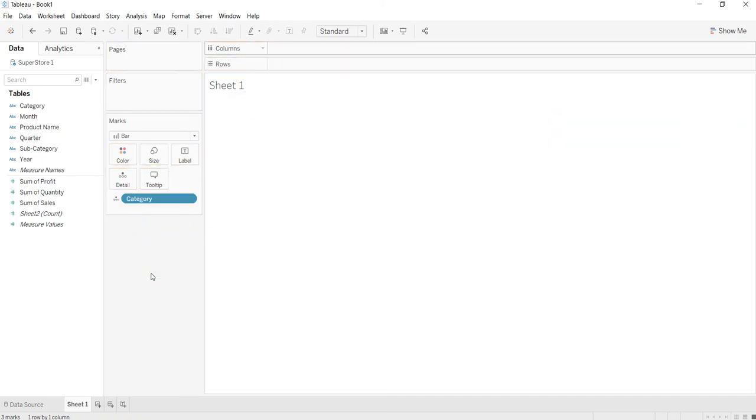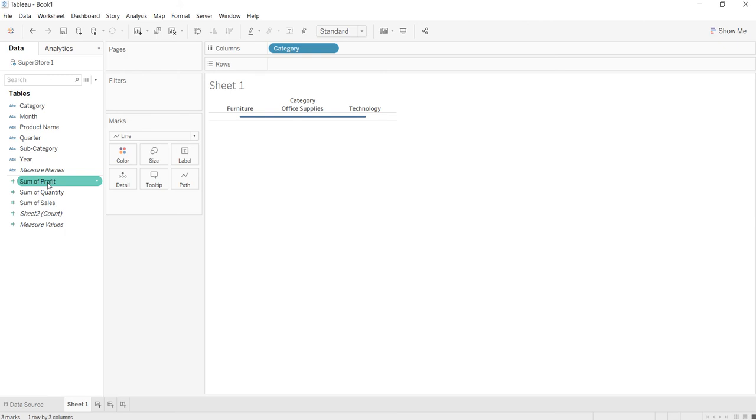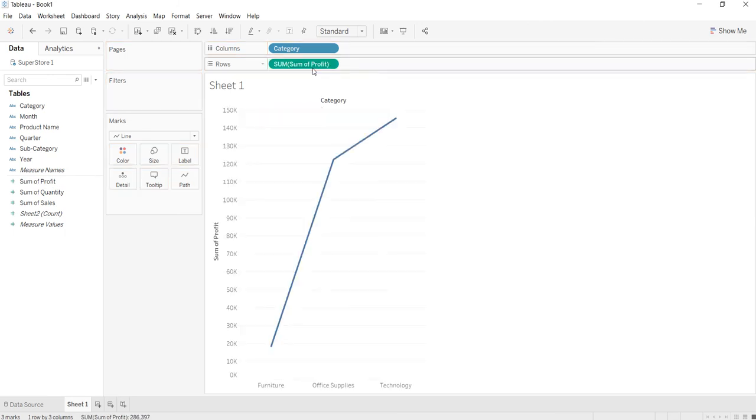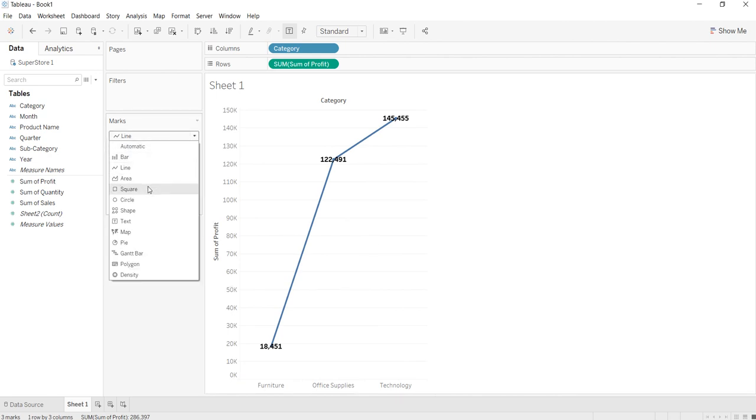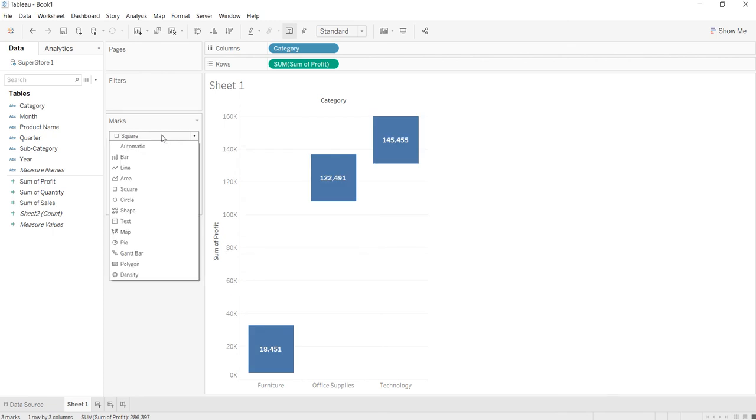Now let us remove these measures and see how this can be utilized for other mark types. Again, I'll remove all the dimensions and measures, and I'll switch over to line, and then I'll drag the category onto the columns and sum of profit onto the rows. Conceptually, if I drag and drop sum of profit onto the labels, then for each of these marks on the view, I see the label, that is the sum of profit, for each of these marks. This is very intuitive, and the same conceptually applies to square or circle as well.